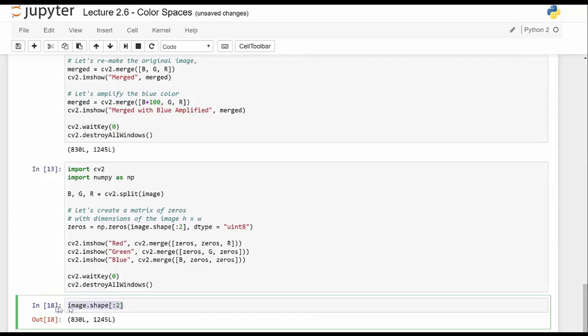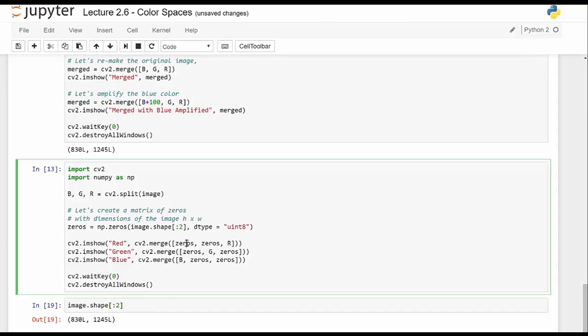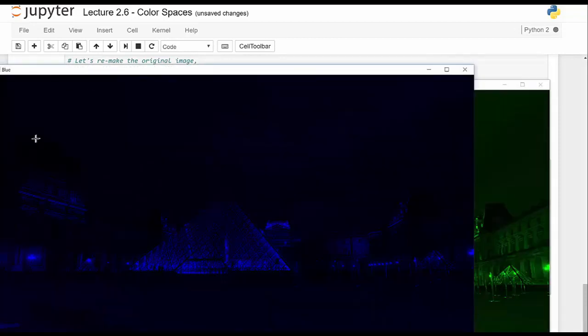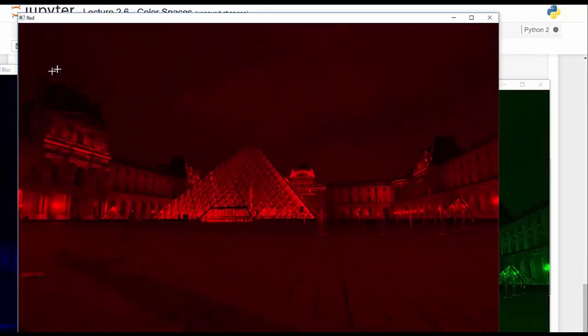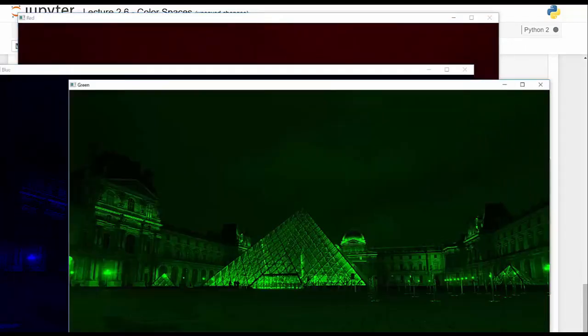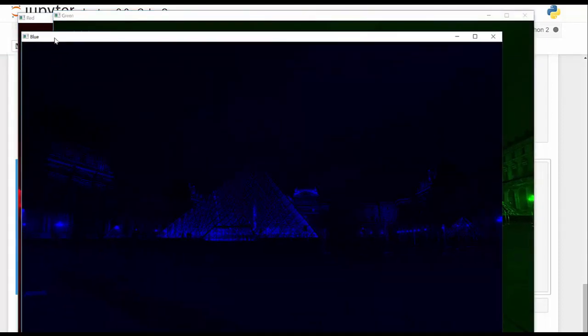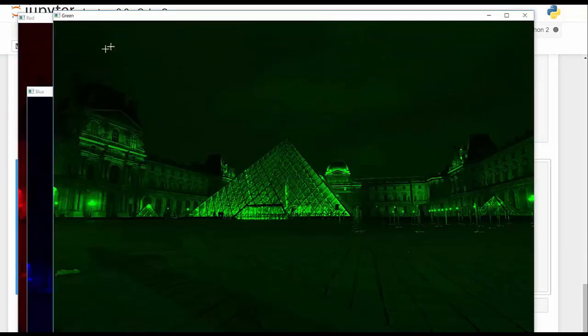So if you run this line here, you get this 830 by 1245 dimensions. Using np.zeros makes every element in this array zero. Why that's useful is that when we use the zeros array here, it basically gives a layer of all zeros that fits the same width by height dimensions as R, G, and B. So let's run this code, and this is pretty cool. We can see that we have now individual components with the red, blue, and green tints that make up the image. So this is actually a pretty nice thing to see.